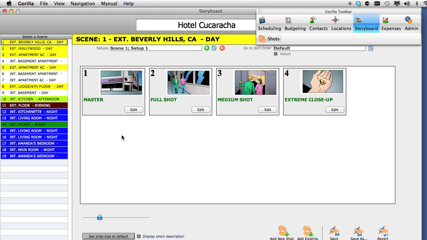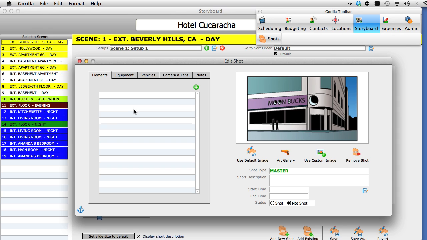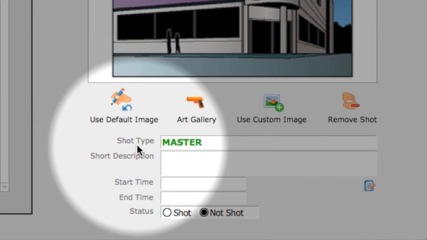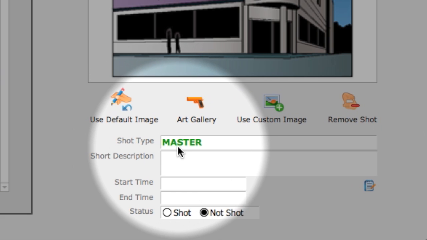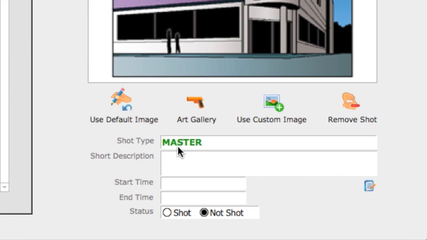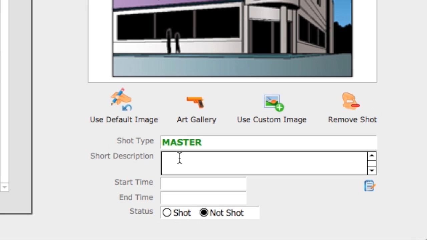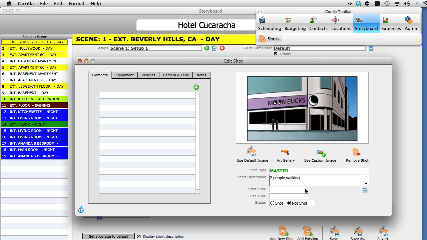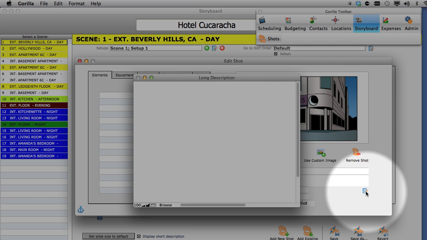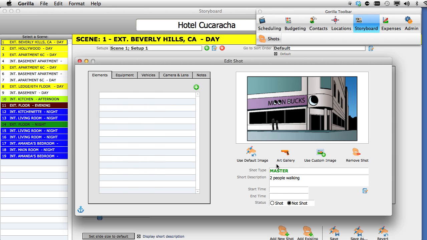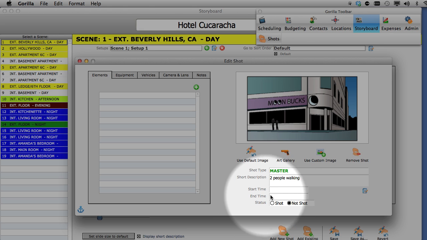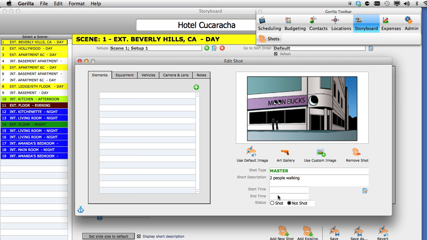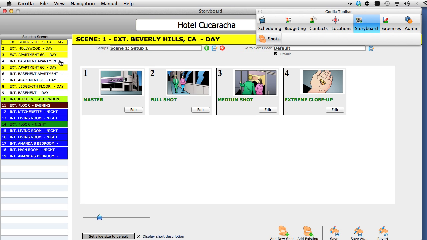Let's edit a shot. Select the Edit button. The shot type is shown here. This shot type name cannot be changed. You can, however, add your own shot types, which is explained in the next storyboard lesson. You can enter a short description here. If you want to enter a longer, detailed description, select this Edit button. You can also enter a start and an end time for this shot. The short description will appear here. You might have to refresh the screen to show it.